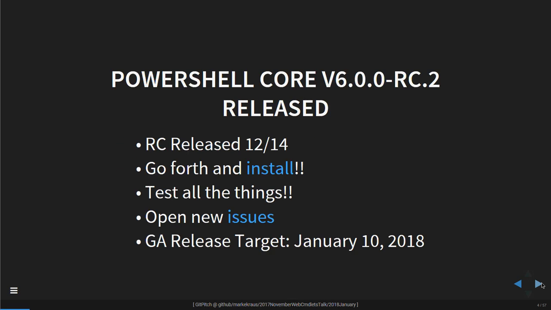So first of all, we already covered it, but PowerShell Core is cross-platform. It's on Mac and Linux and even Raspberry Pi, and they're working on getting it on as many platforms as possible. It can, in theory, run on anything that .NET Core can run on, which is a very wide variety of platforms and OSs. Release Candidate 2 was put out on 12/14. The GA release, so the actual final 6.0, is set for January 10th, so very, very soon, lots going on there.